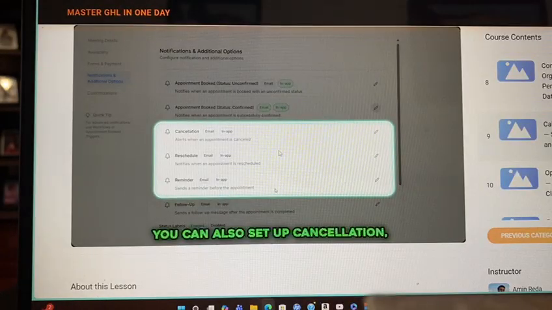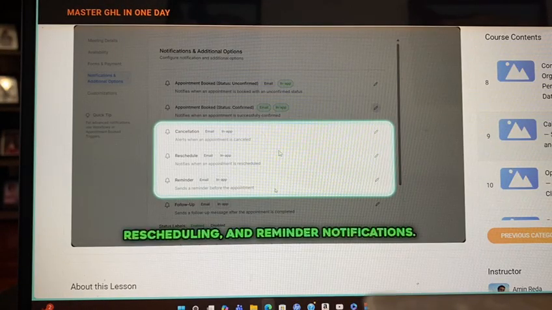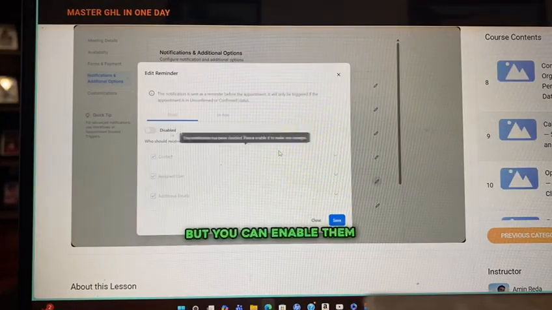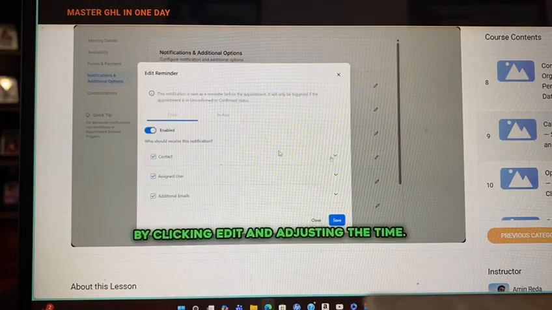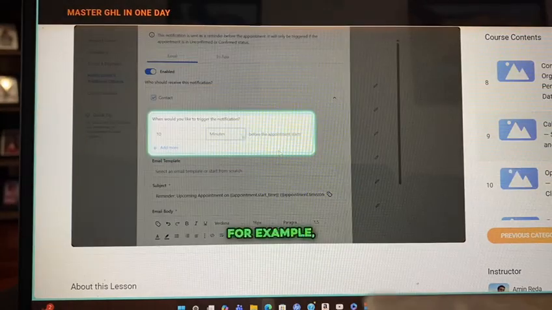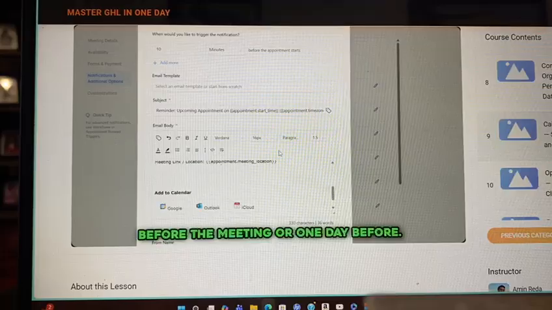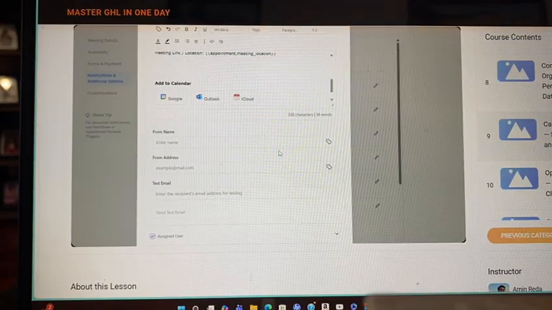You can also set up cancellation, rescheduling, and reminder notifications. These are off by default, but you can enable them by clicking Edit and adjusting the time. For example, you can set a reminder 10 minutes before the meeting or 1 day before. Once you're done, click Save.